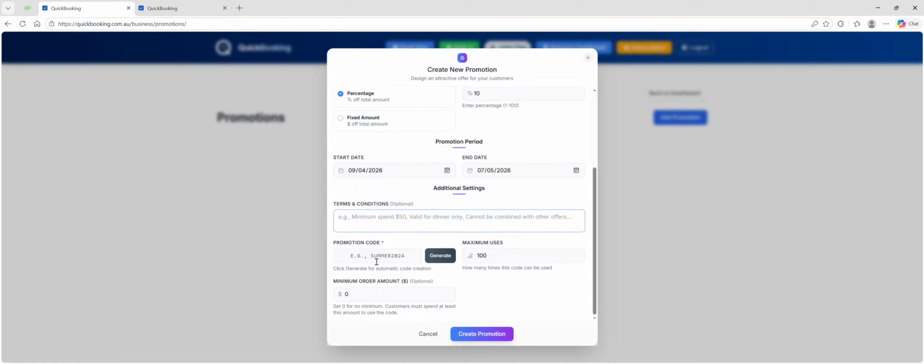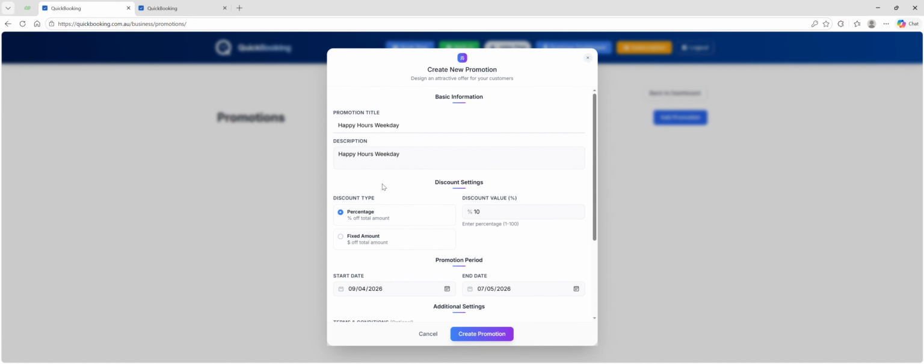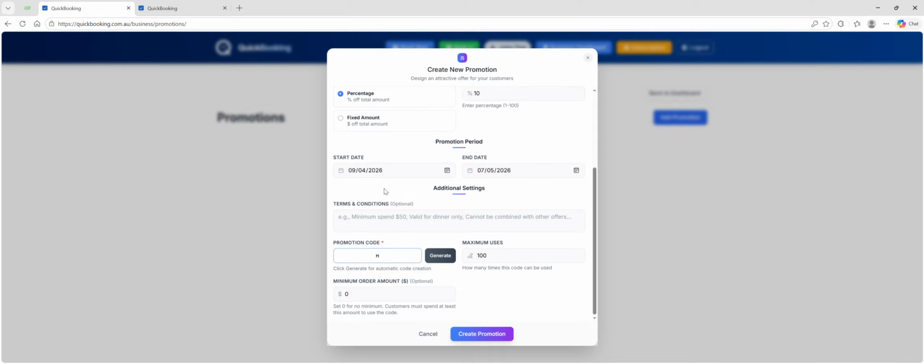Regarding the promotion code, we can either have the system generate one for us, or we can simply write our own. For example, we could choose to write something like Happy Hour. We can include the restaurant's name, provided it isn't too long. You can also configure how many times it can be redeemed right here. Just enter that information here.